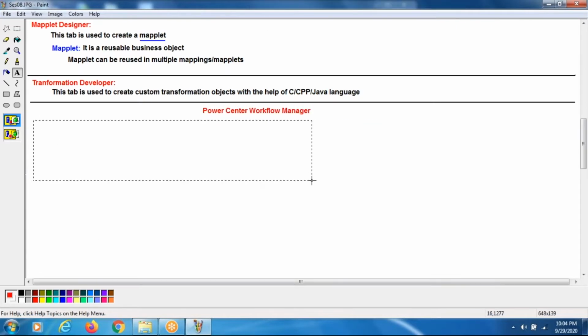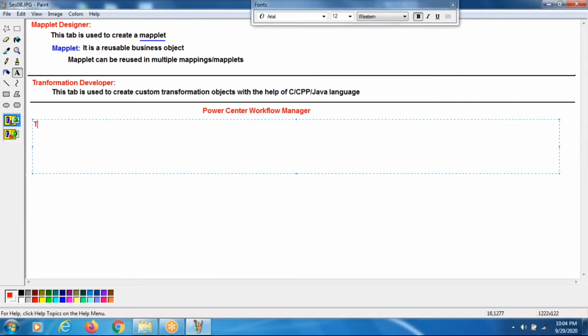PowerCenter Workflow Manager. What is this? It is a client side GUI application used to create workflows.